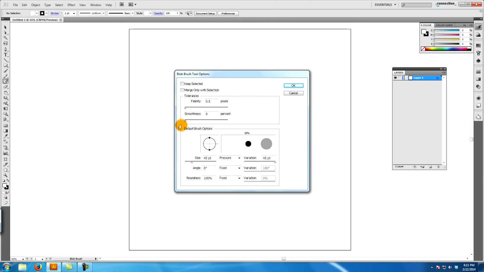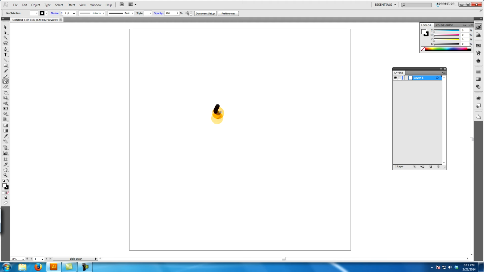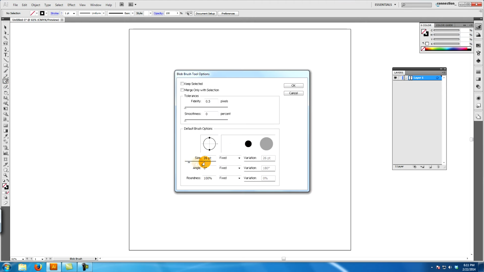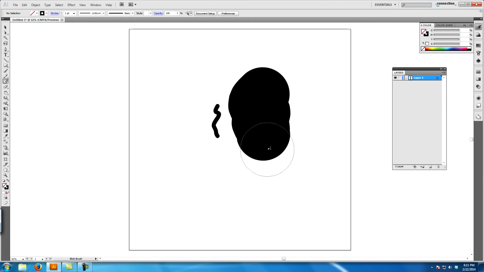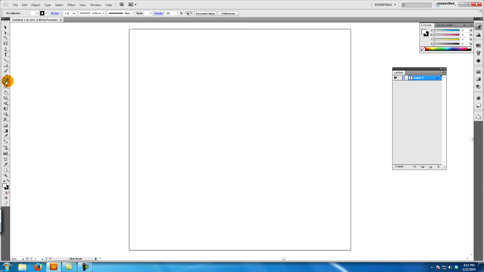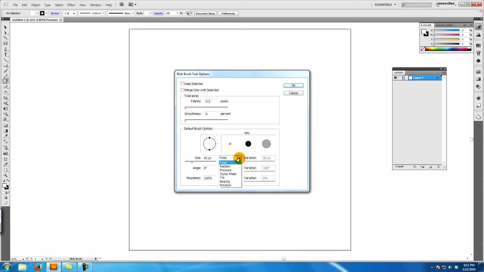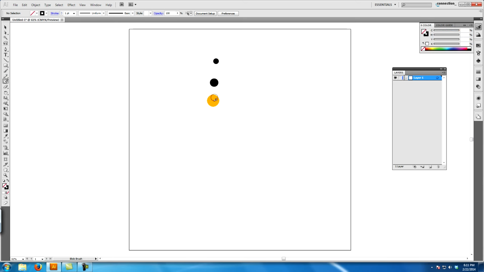Below that are your size, angle, and roundness default brush options. Using the fixed size, you can easily see the changes in the size of your blob brush. Random gives your brush random sizes as you draw.